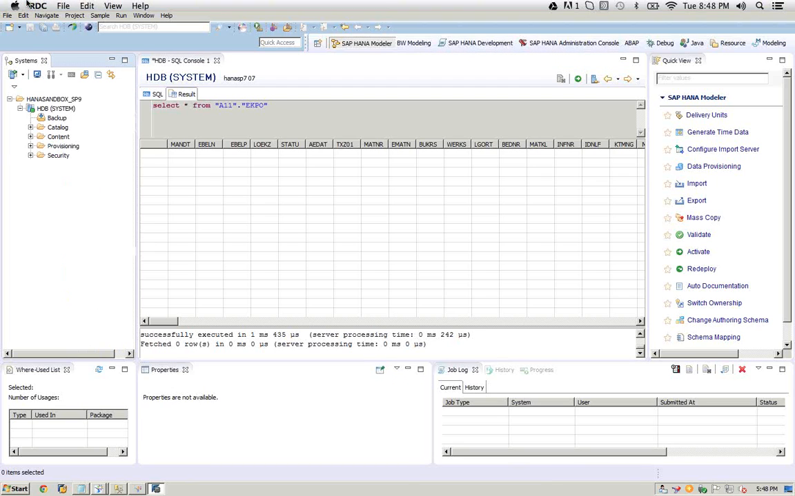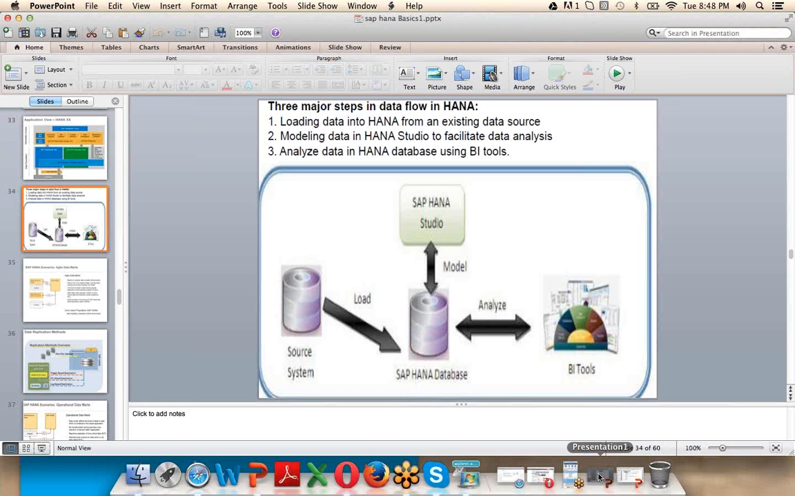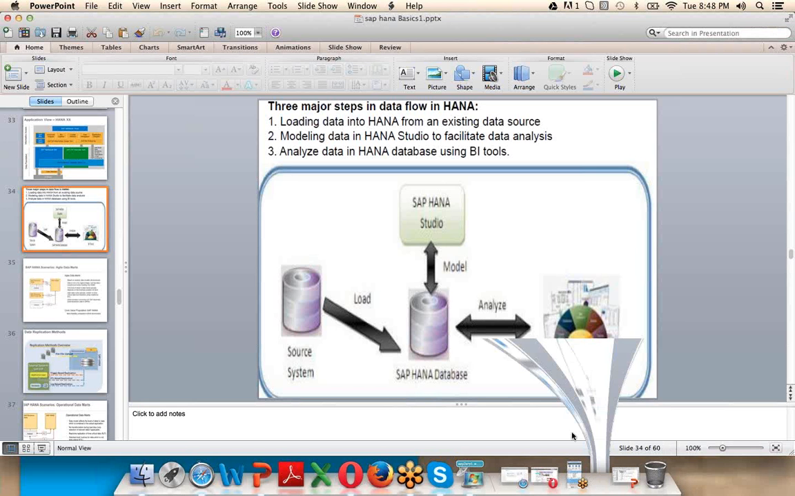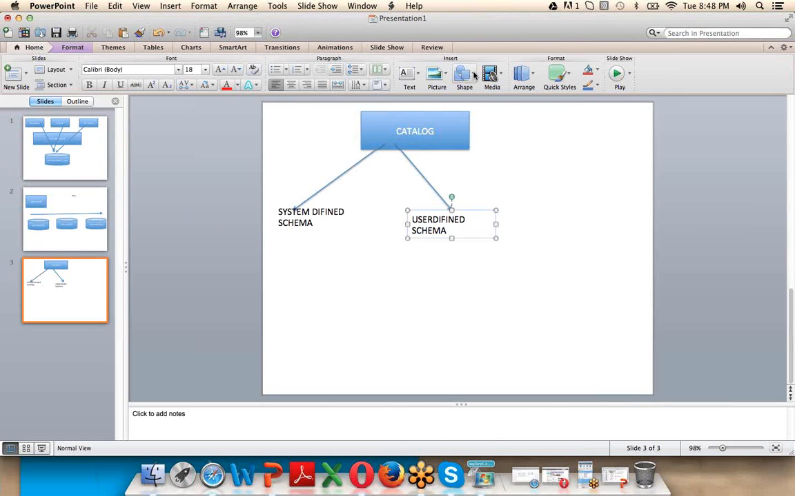The third type of schema that exists in the catalog, along with system and user-defined schemas, is application schemas. What are application schemas?